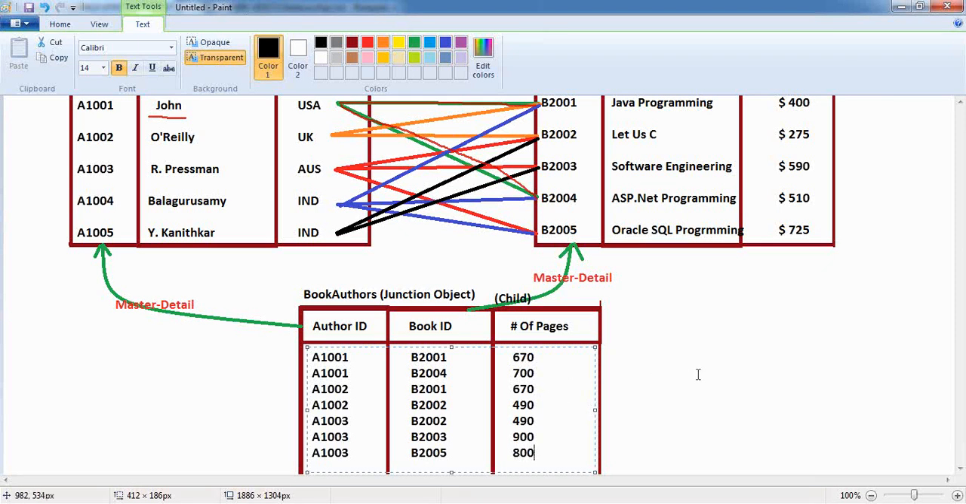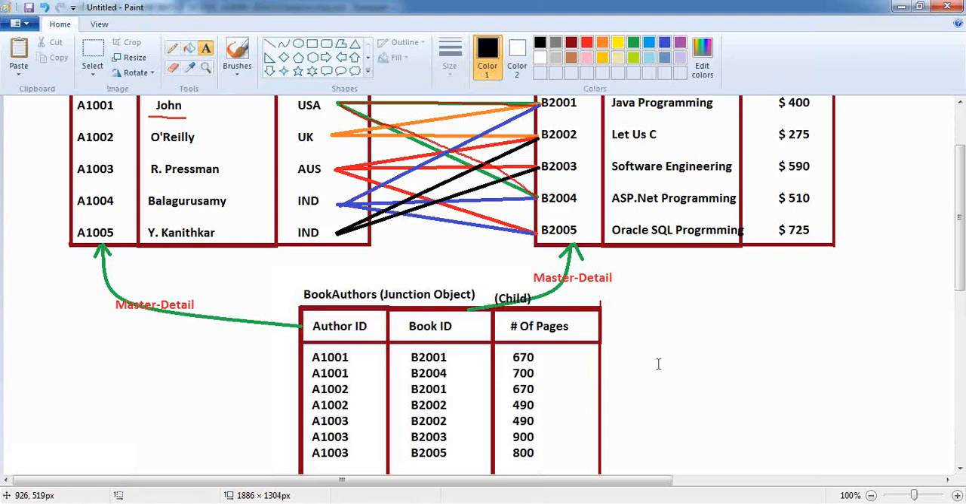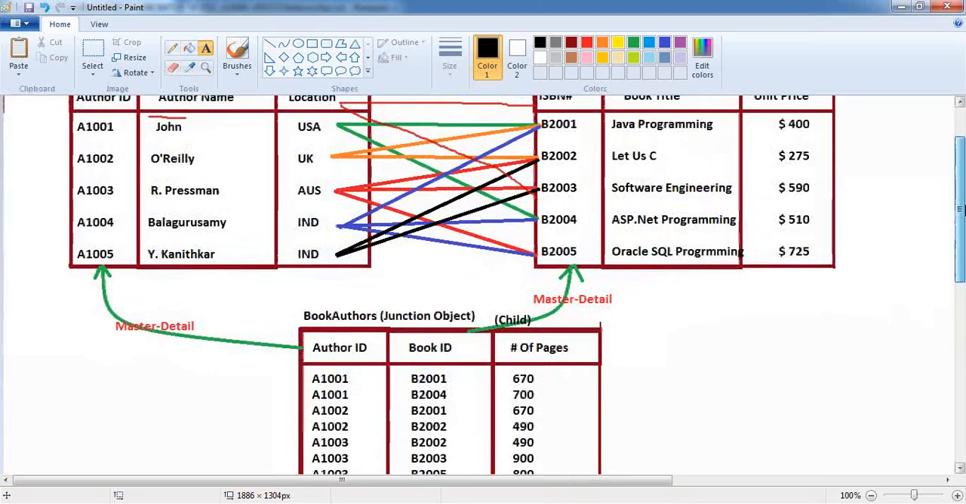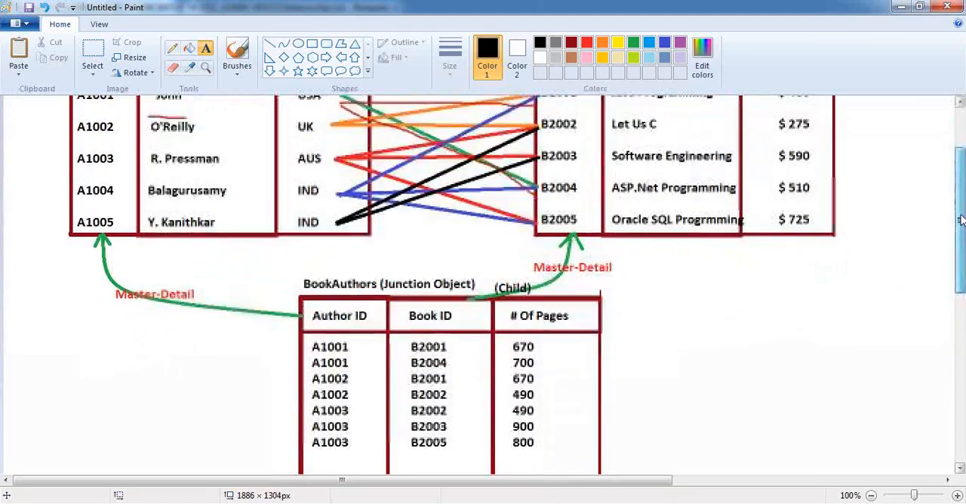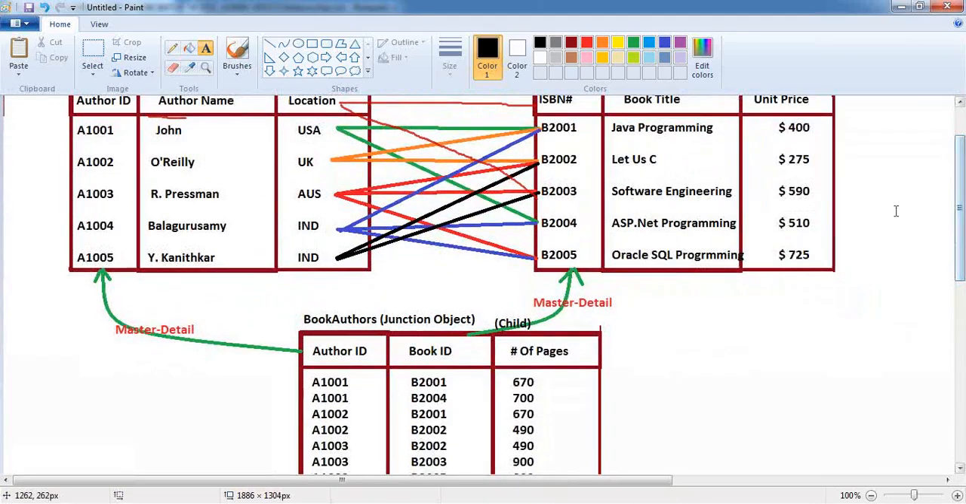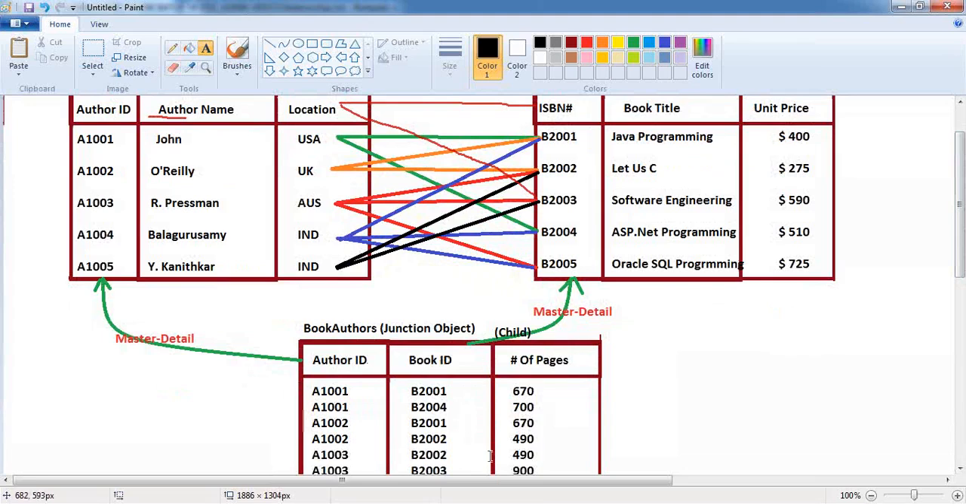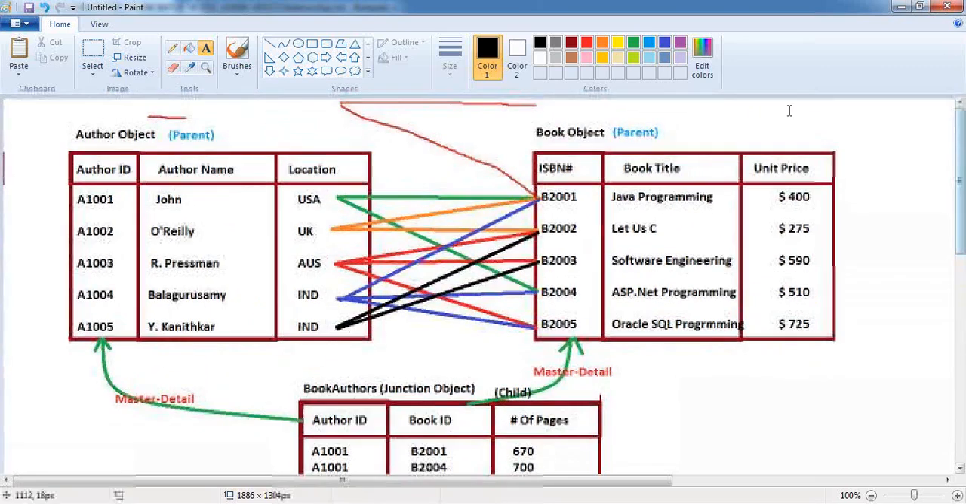Like that we need to map the association over here between these objects. So this is how we are going to be mapping the associations here, which will have both the parent IDs, along with some additional columns also. That possibility will be available to you. So this is the concept of many-to-many association in Salesforce.